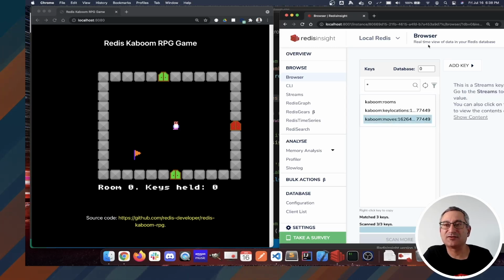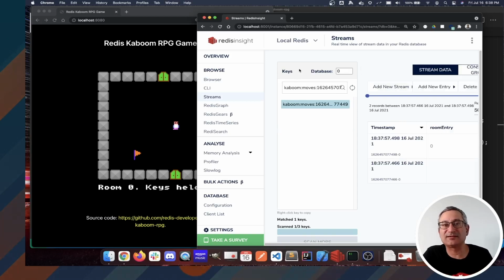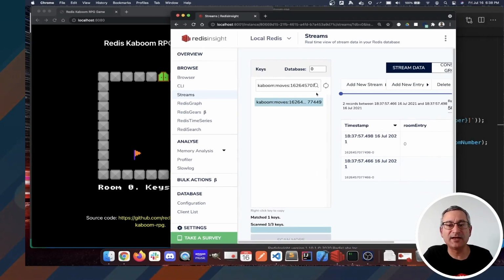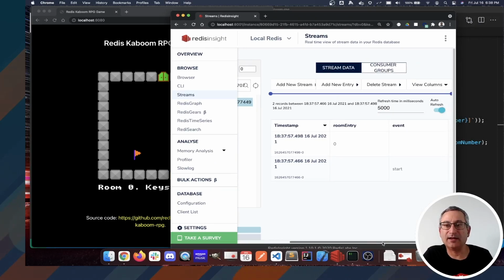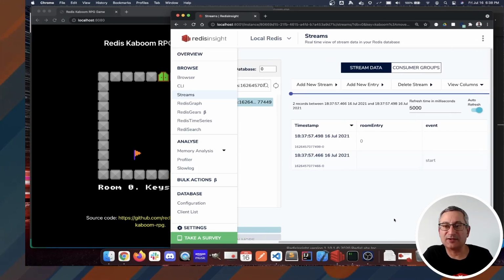So this key here is a stream type. So when I click on it, it's going to ask me to go over to the streams view. Redis Insight has a specific view for streams. And what's really cool about this is it auto refreshes. So what we can see here, if I expand this out, is that it's going to refresh every 5,000 milliseconds. We'll cut that down a little bit to 2,000 because we're going to do some sort of live walk around the game here. And we'll see we've got two events in here already. We've got this one with this timestamp at 6:37:57, and that was a start event. And then we've got a room entry for 0 when we loaded the original room up.